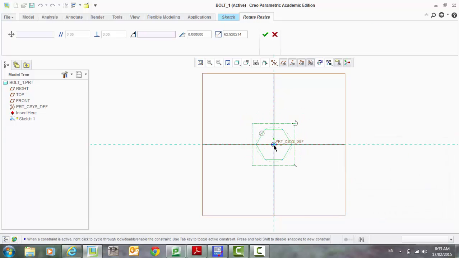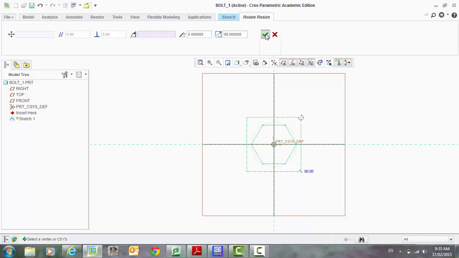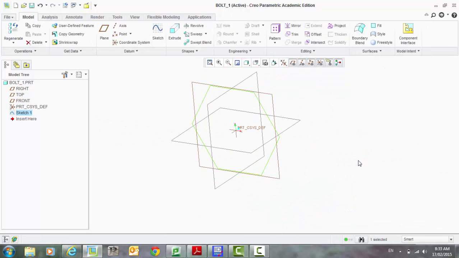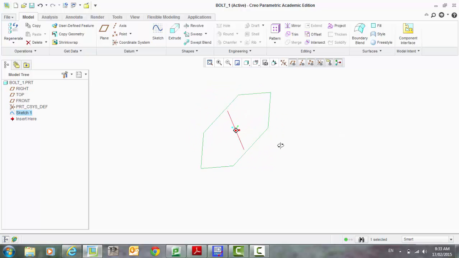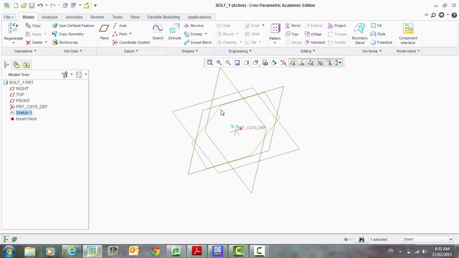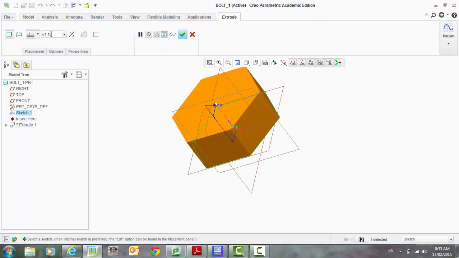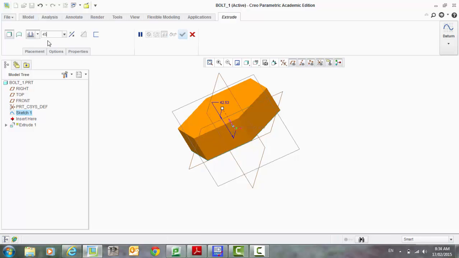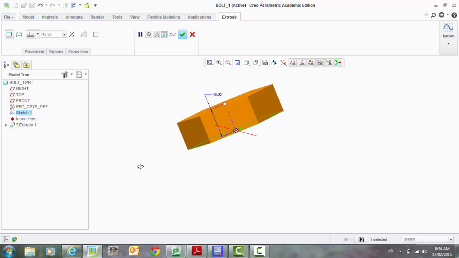Now we can move that shape that we've put in. We can also alter the size, so I'll make that 80 and we'll accept that sketch. Okay, and accept. So now we have that, that's the shape for the head of the bolt. I'm going to now extrude that, and let's make that, let's say 45, maybe 40.